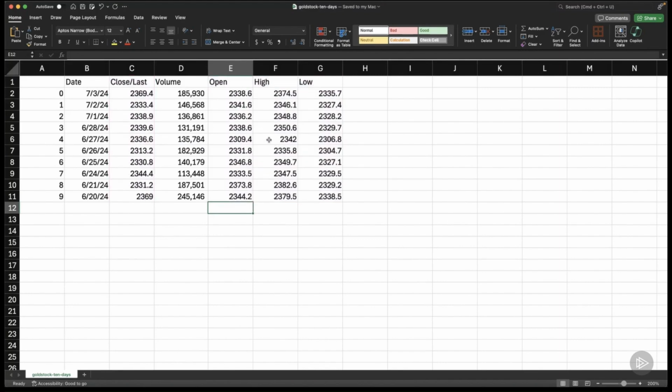I want to take a look, though, at the high price column, because I want to count up the number of days where the high price was above a threshold, for example, 2360. So to do that, in this case, I can't use COUNT or COUNTA. I have to use something else that's known as COUNTIF. So if I come over to the high price, these are the highs for the day.